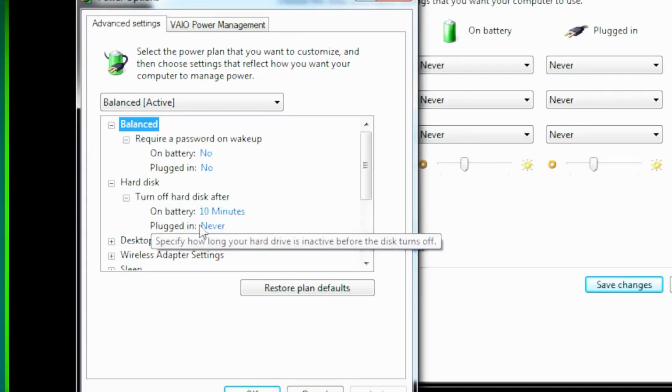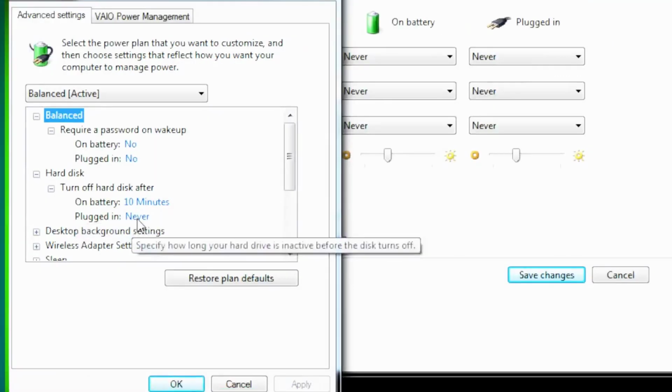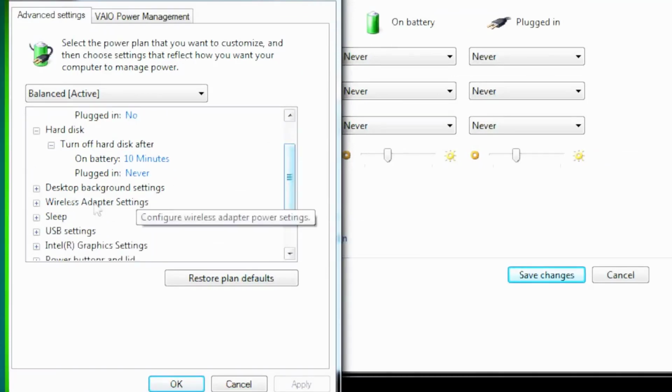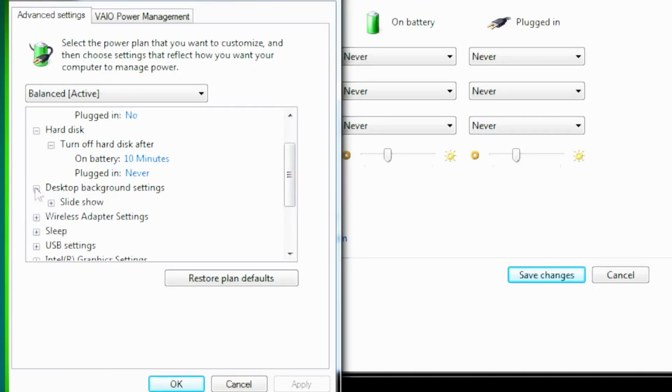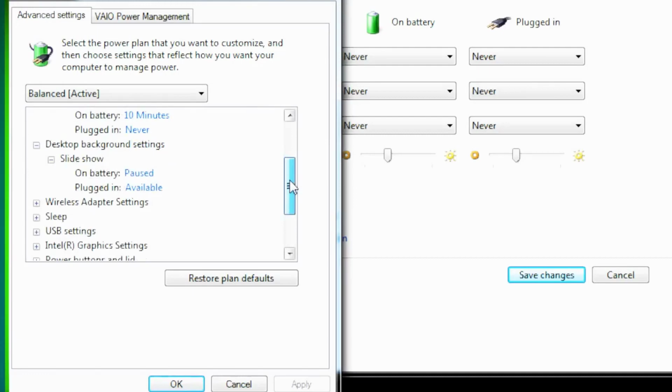Here's a good one: hard disk. You can save a bit of power by having your hard drive turn off if you're not using it. This is fine for spreadsheets and word processing, not so good for graphic arts and video editing. Slideshow. This is a background setting that goes to the screensaver feature.